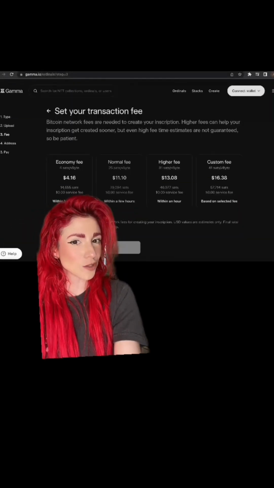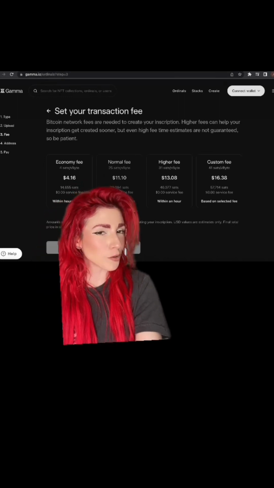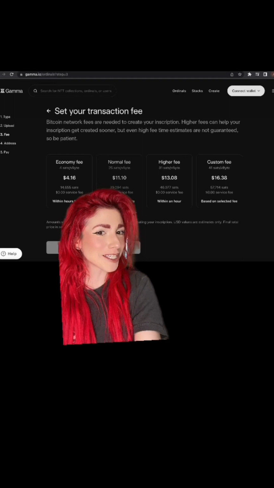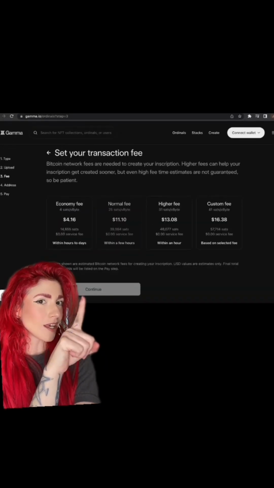Next, you set your transaction fee. So the economy fee can take up to a few days. Normal says up to a few hours, so I will let you know how long it took me because I selected normal. So you click on it, your selection will be highlighted, then hit continue.